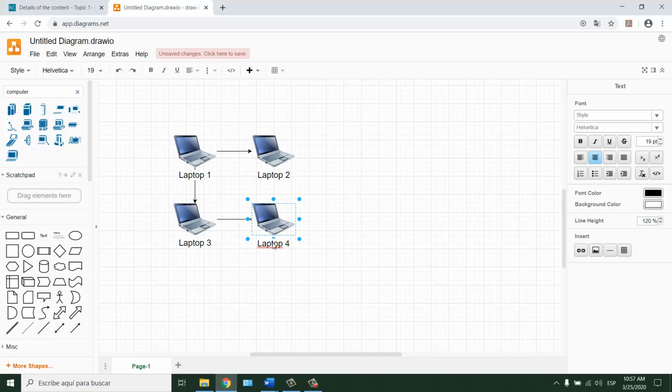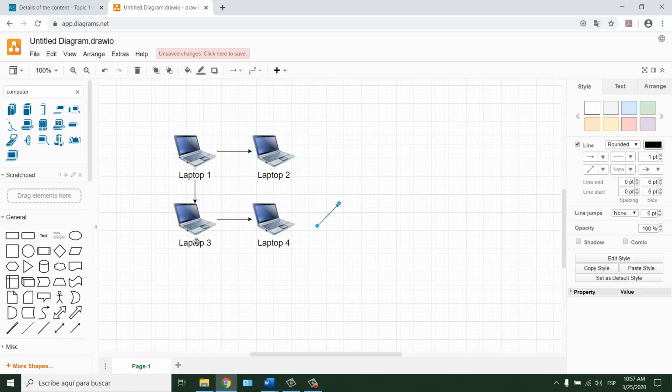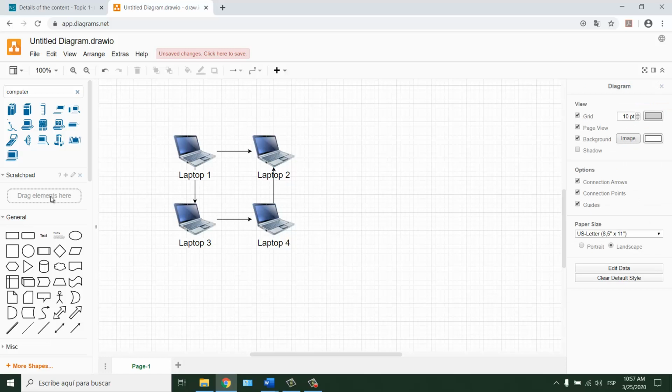And 4. You need to create 5, but for this example I'm gonna do only 4. You need another arrow because it's a peer-to-peer network. Okay, something like this.